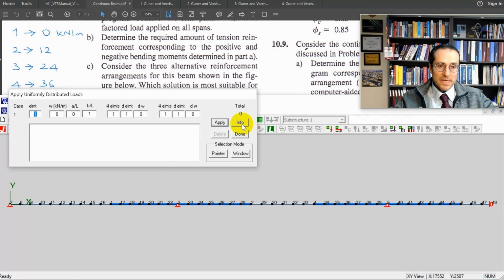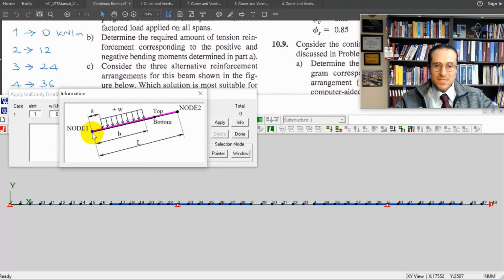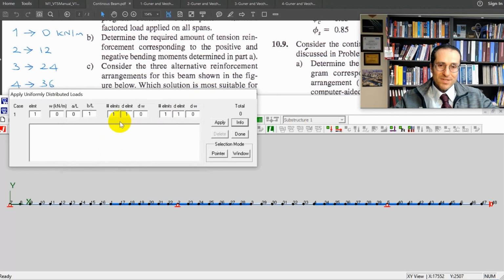You can see some information. So my situation is easy because it's fully loaded. I don't have this partial situation. So fully loaded, A over L would be 0, B over L would be 1, which is the default case. You know, this is 0, this is 1. I'm inputting 12. That's easy, nothing else.